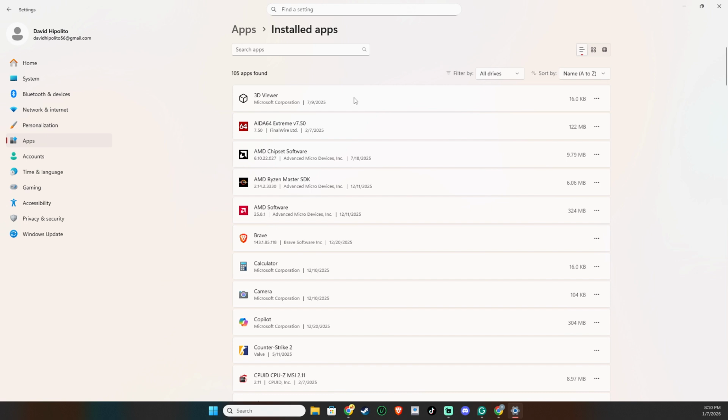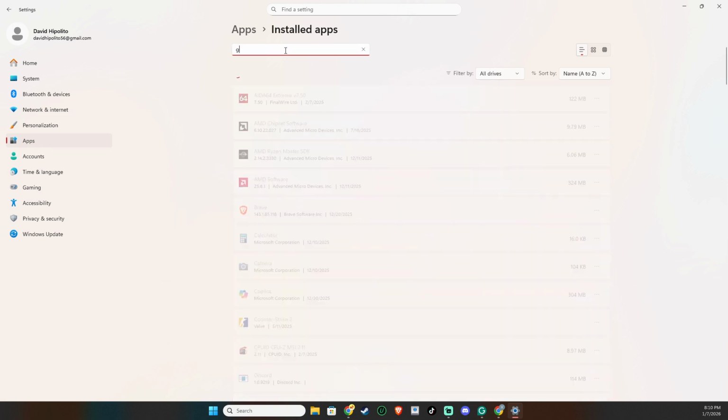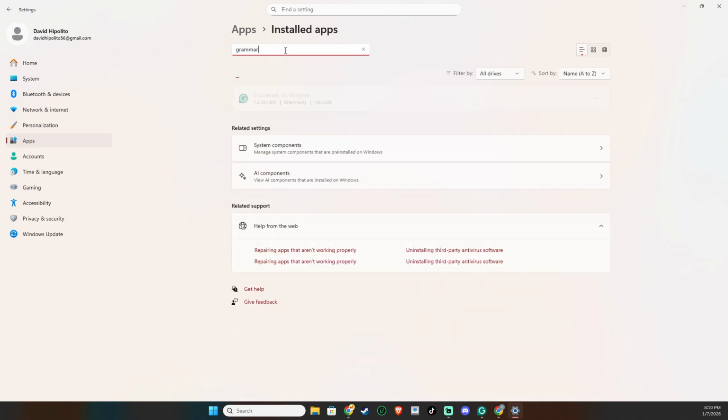Use the search box within the Installed Apps view to find Grammarly quickly. Click the search field and type Grammarly. You may see entries like Grammarly for Windows, or a similar name, depending on the version you installed. Seeing it appear here confirms Windows recognizes it as an installed application.